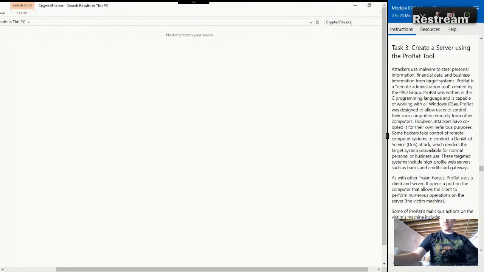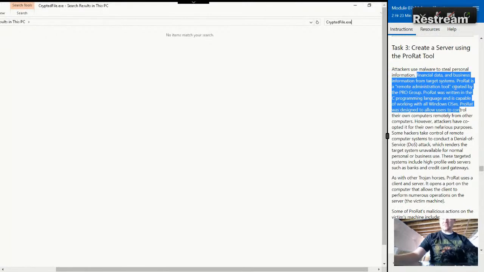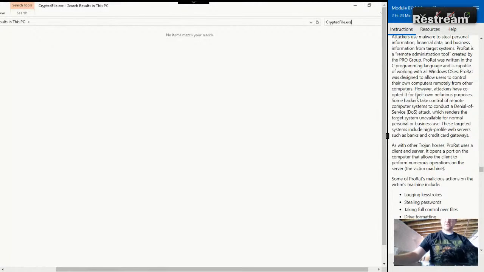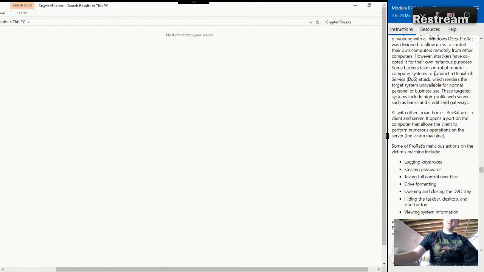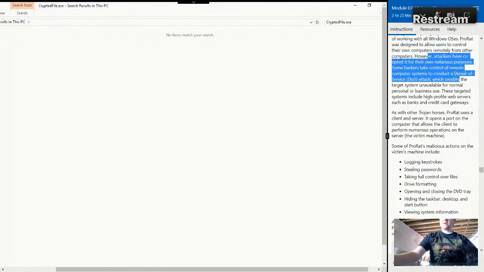All right, create a server using the ProRat tool. Attackers use malware to steal personal information, financial data, and business information from targets. ProRat is a remote administration tool created by the Pro Group. It was written in the C programming language and is capable of working with all Windows OSs. It was designed to allow users to control their own computers remotely from other computers. However, attackers have co-opted it for their own nefarious purposes.